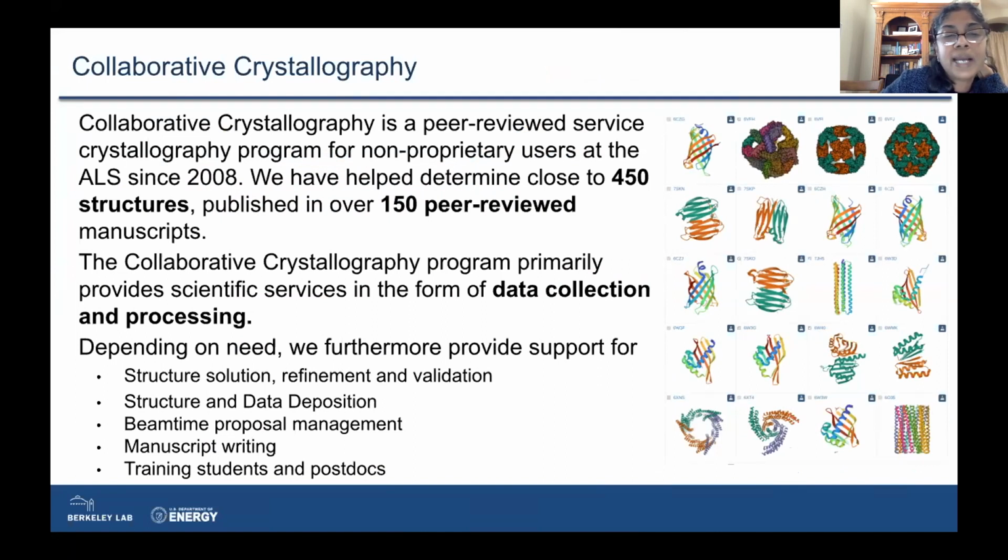Primarily, we help provide scientific services in the form of data collection and data processing. Depending on the need, we further provide support in structure solution, refinement, and validation. And we also help in structure and data deposition as well. For beamtime proposal management, we also help in submitting the proposals. And during the manuscript, we also help in writing the manuscript. And we also train the students, postdocs, and research assistants by giving demos or training them in data collection and data processing, and also during the refinement and modeling of their structures.